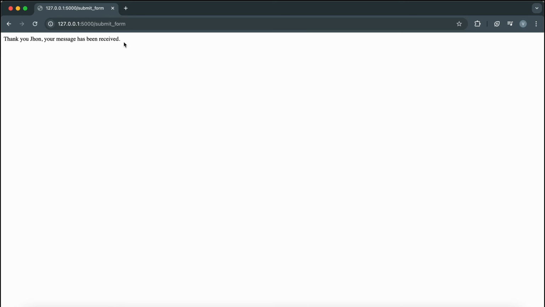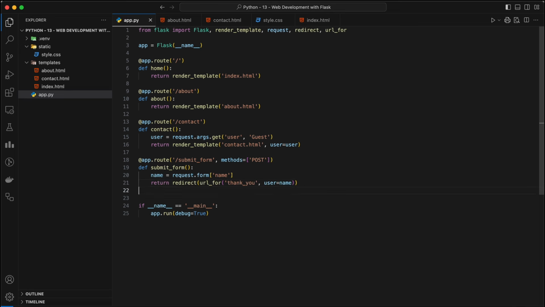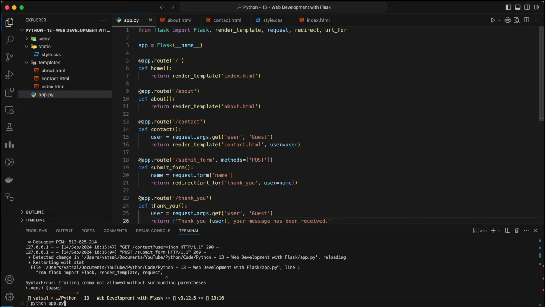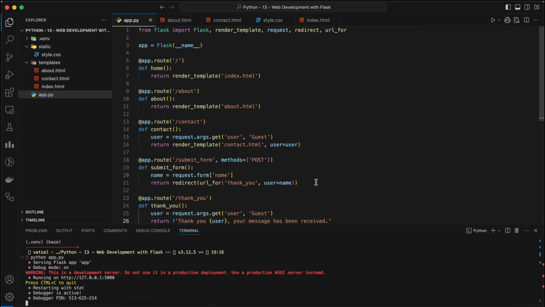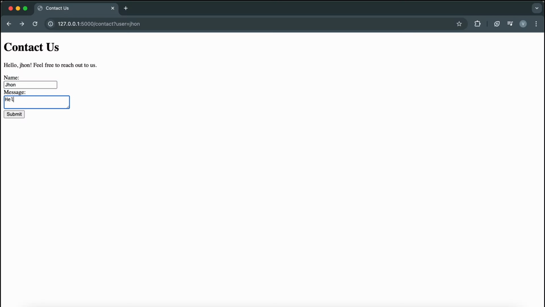Instead of just displaying a thank you message directly, you might want to redirect the user to a different page after form submission. Let's implement that. For that, we need to import redirect and url_for from Flask. Then, replace the thank you message with the redirect function and url_for function, with the URL where we want to redirect and the username. Now, when a user submits the form, they will be redirected to the thank you page.